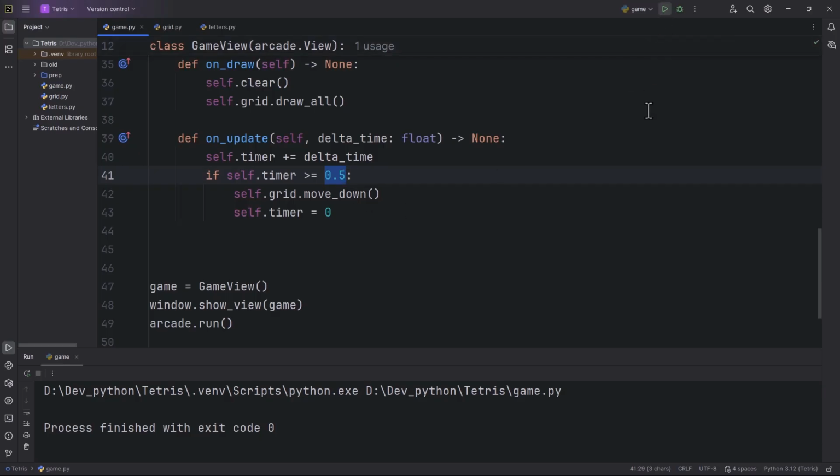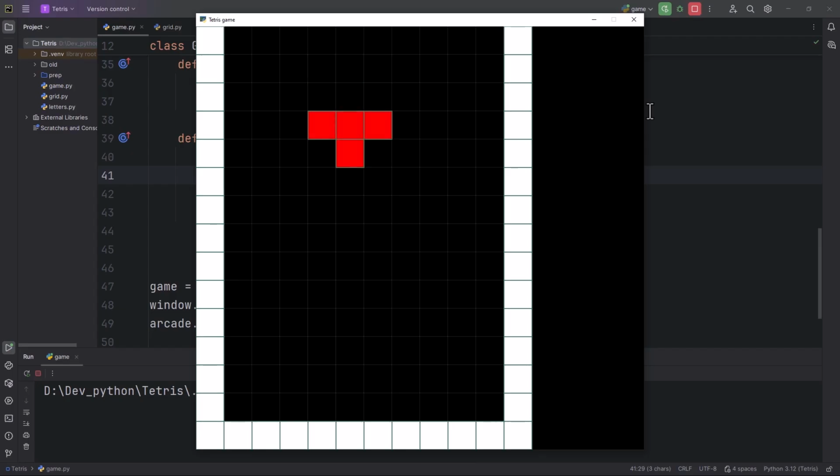And there is still one more problem, of course. If the letter is reaching the bottom, it is still active. I can still move it left or right and also rotate it.